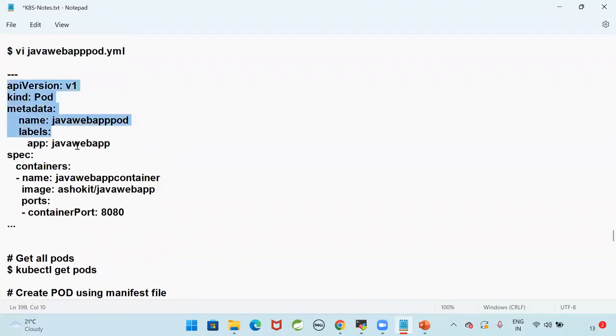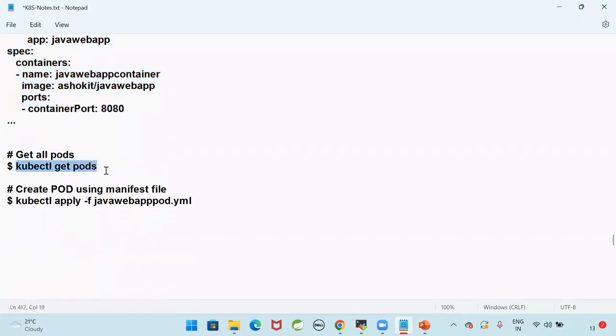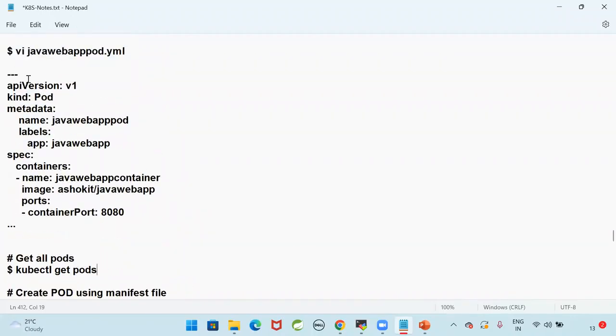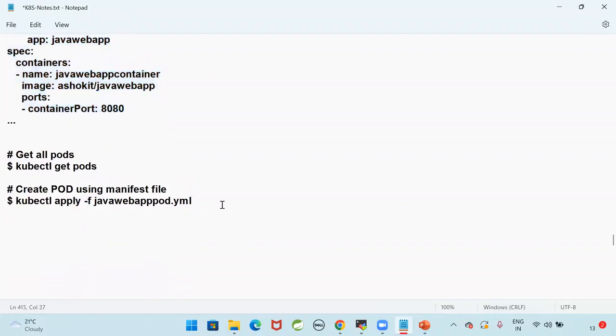I'm going to write this YML. Now I'm going to check what are the pods which are already available in the cluster. Now here I want to execute my pod. What is my pod? Java web application pod. That web application pod configuration is available in the YML. Now I want to send a request to the Kubernetes cluster to execute my pod.